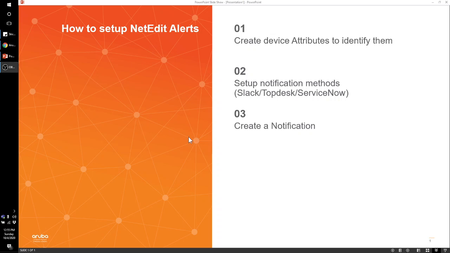And then the third step, once we have the method set up, we'll create the actual notification and tie together the attribute and the notification method to let you be alerted. So we'll go from there.